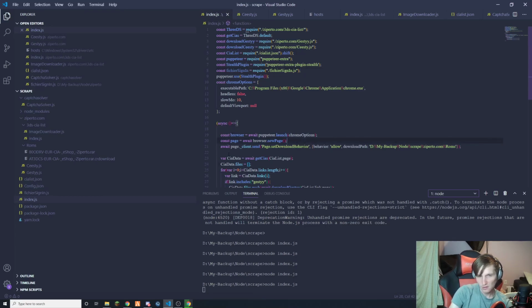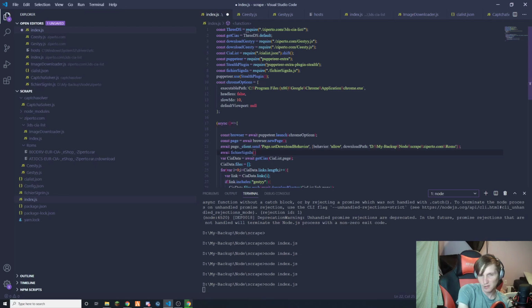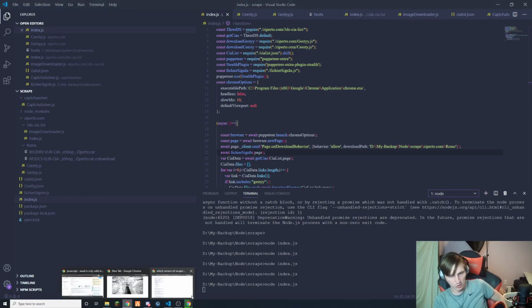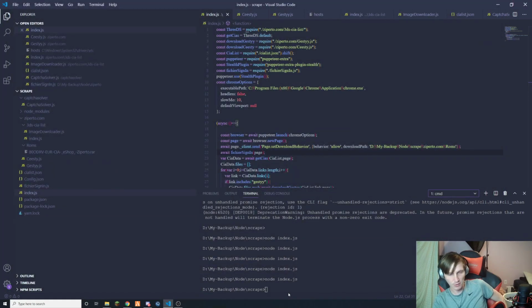Okay. Then could I say await Fisher sign in page? What happens? Can you tell me what's gonna happen? You don't know what's gonna happen. I don't know what's gonna happen. Makes me want to finish this download though. Screw it. Exit. I want it to sign me in first. I don't think that's gonna happen.